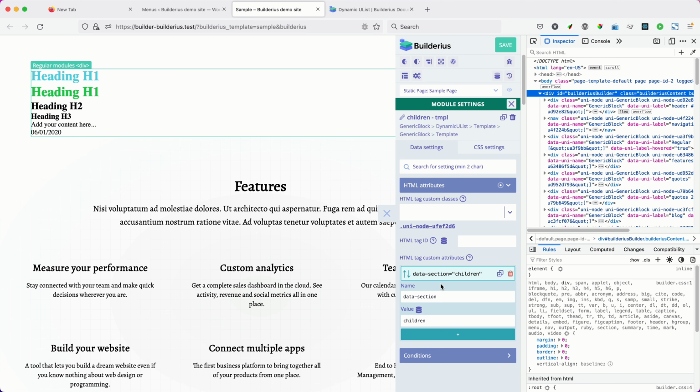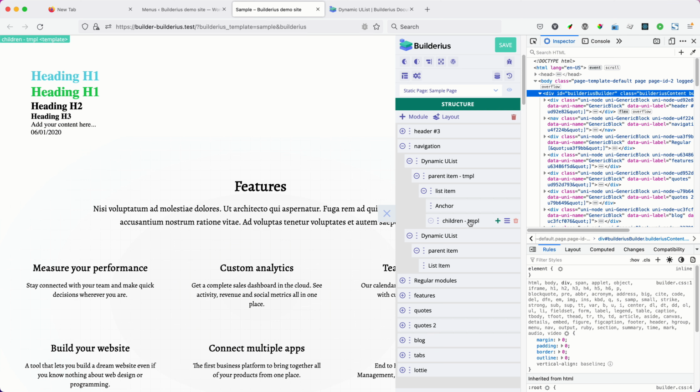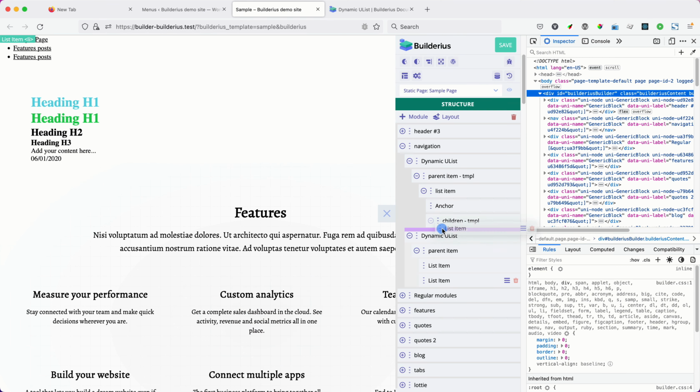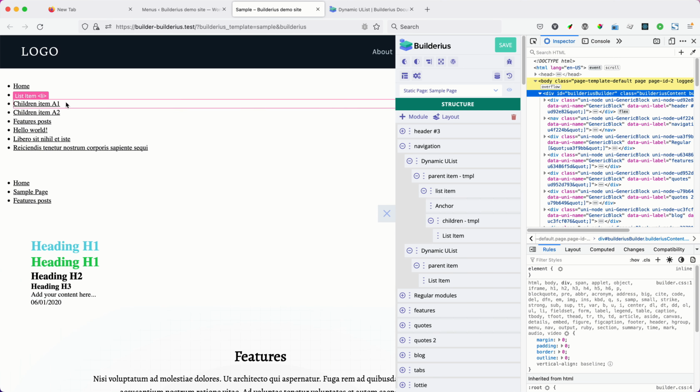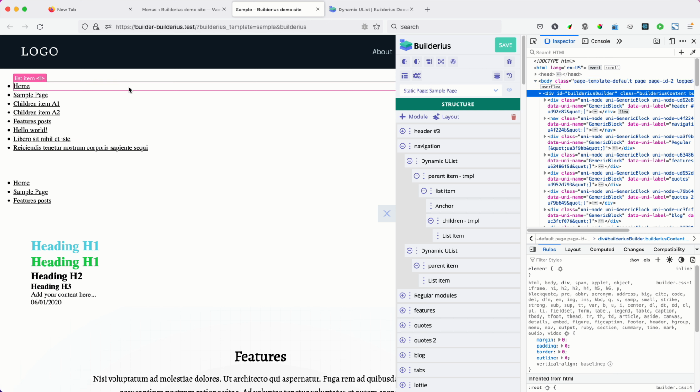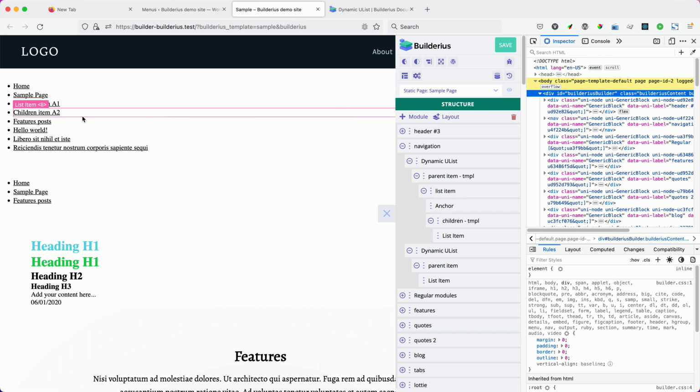So data section children, okay, and then since it's template, I build it like I did before for the parent item. In this case, I know that I don't have the third level, so I actually can use this method and basically duplicate and relocate it here, list item. Now we have this structure. As you see, there are many more items now. Now we have also children items.